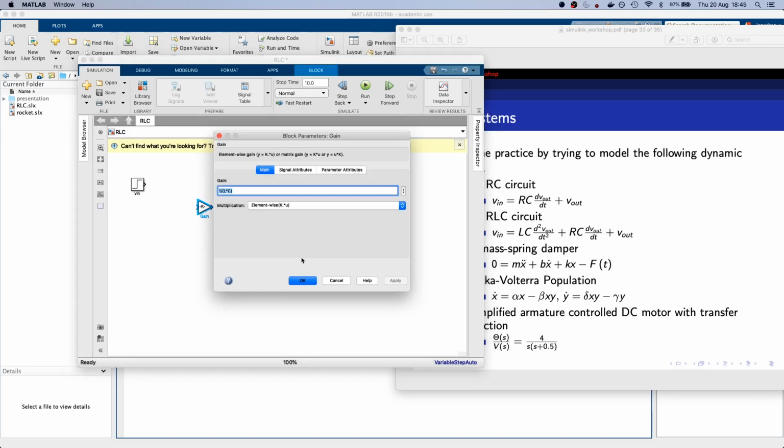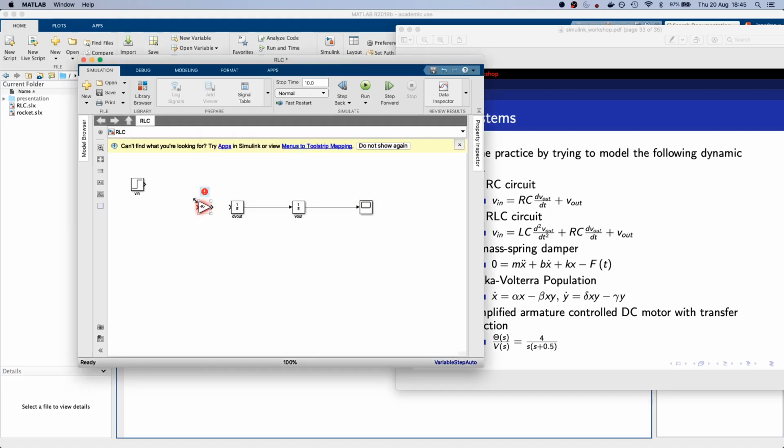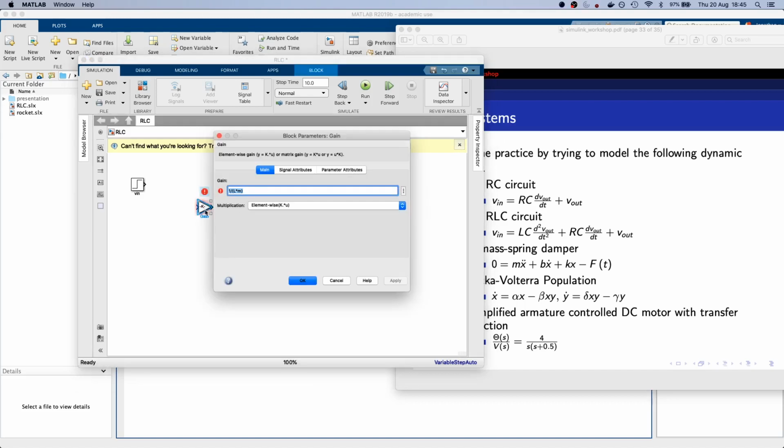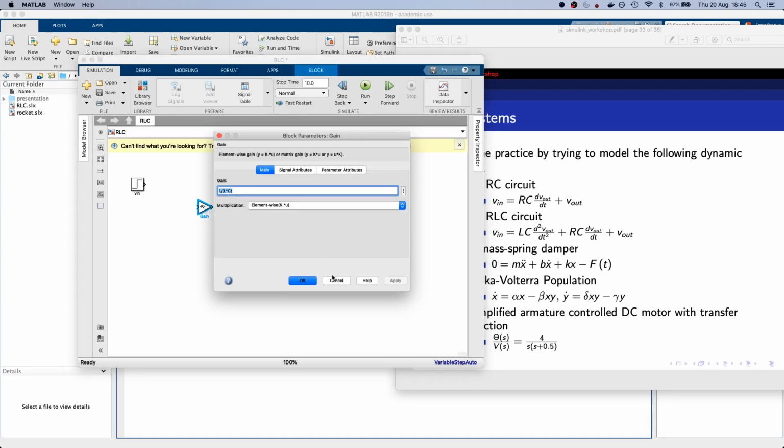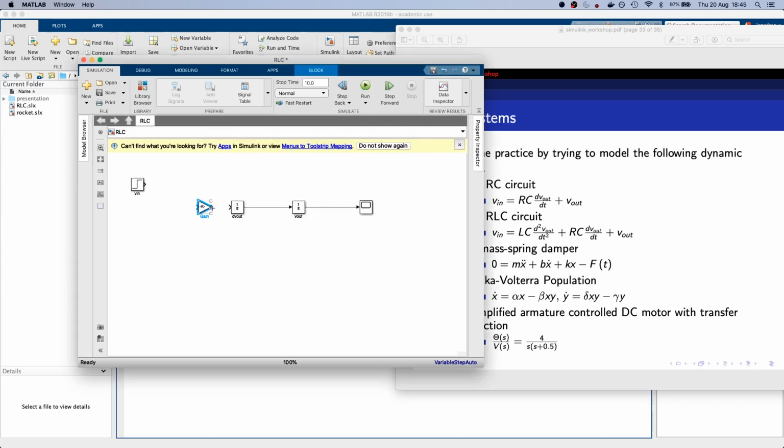If I hadn't defined those, let's say I messed up and called it M or something like that, I'll just show you what happens. The block highlights red because there's an unrecognized variable in it. So that will tell you if you're going wrong. But because I've got L and C defined there, it's all good. So if I multiply everything by 1 on LC, that's going to be my second order derivative, because I need to scale by that.